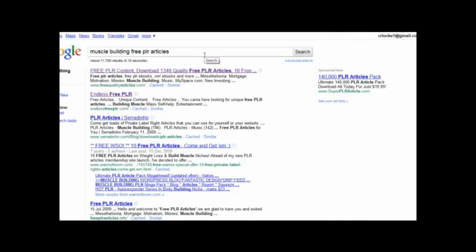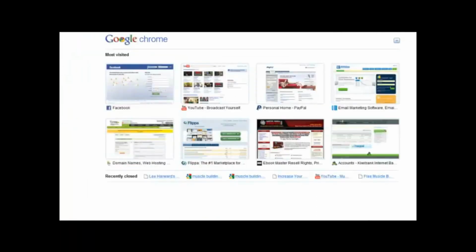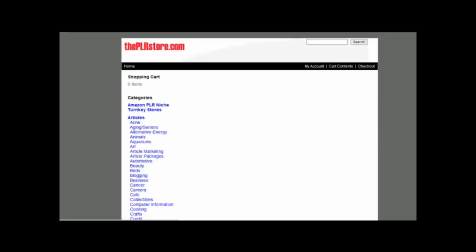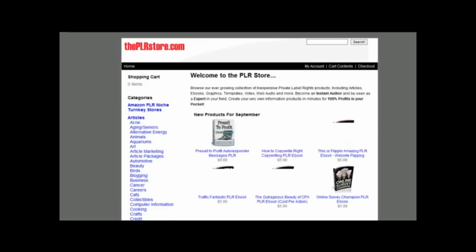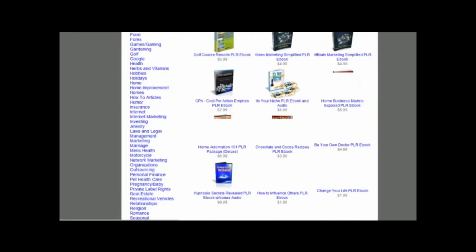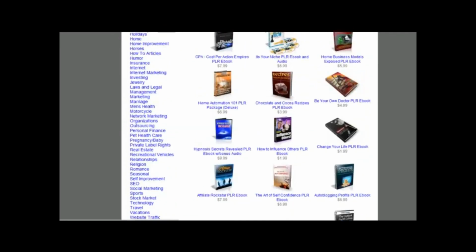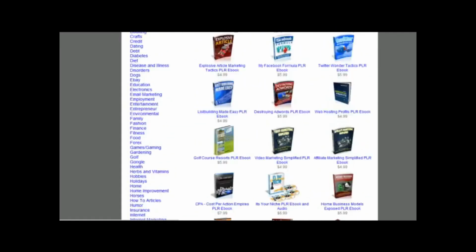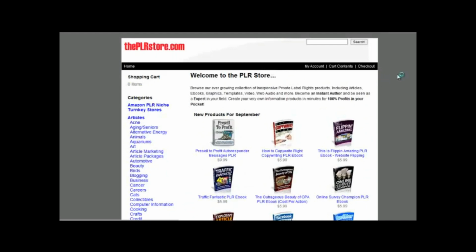They don't really cost much, probably about $3 at the most. You could go to a site like theplrstore.com. There are other places out there like this, and yeah, you can just do a search on here for PLR articles, and I don't think anything costs more than $5. I wouldn't pay more than a couple of bucks for about 10 articles or more.